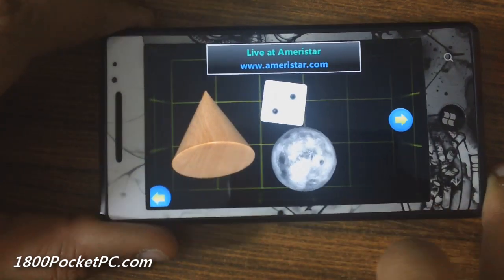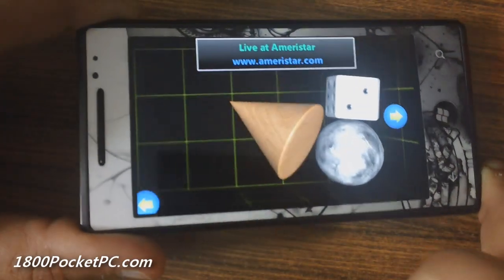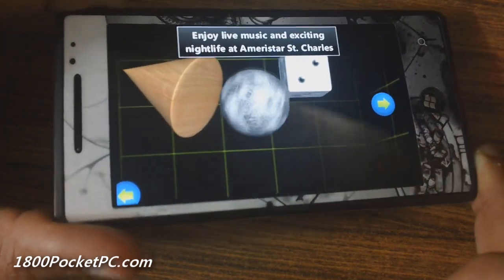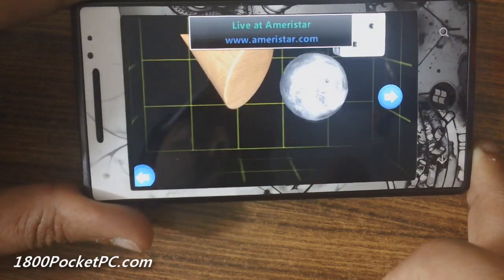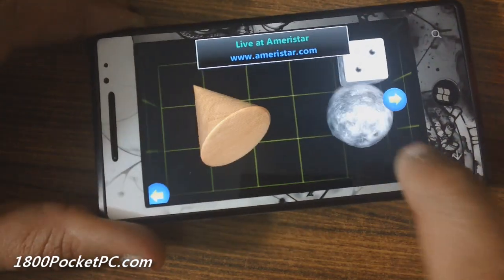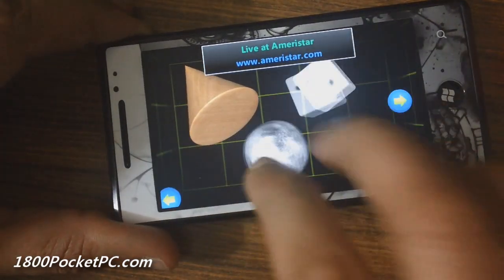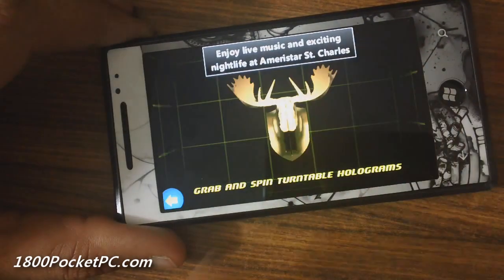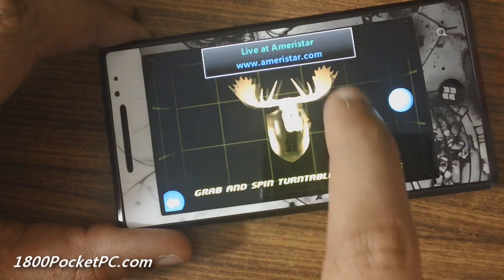So if I try to move the device, I'm not really sure if you guys can make it out, but it's got this 3D feel to it, and you can touch and drag objects as well and use multi-touch, and there are various objects in there.